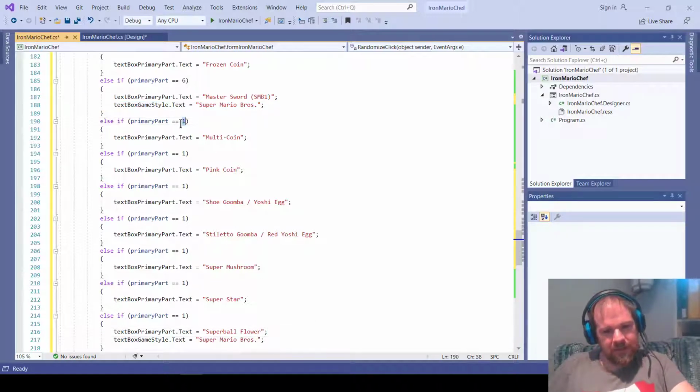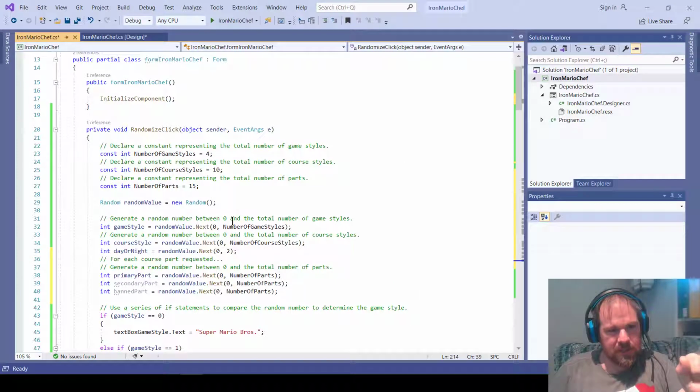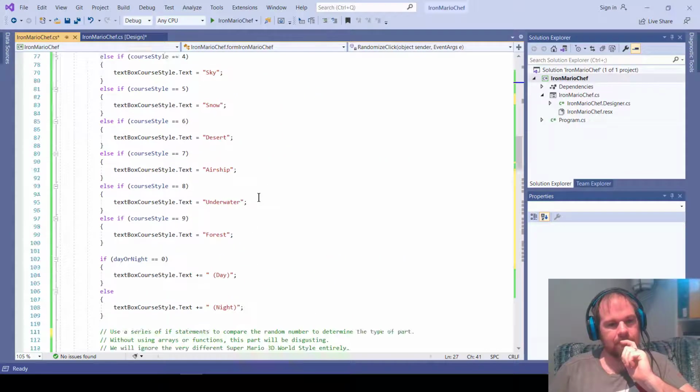Okay, 7. These are all hard-coded. This is utterly disgusting. I'm not going to tell you this is the best coding ever. This is going to be so much nicer when we get to arrays and functions. The number of parts, I do need to change that value so it goes up to 14.